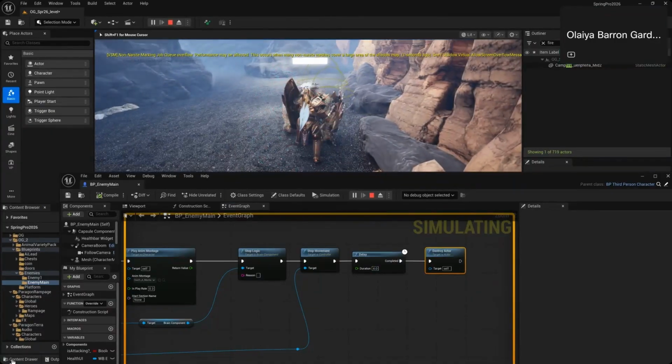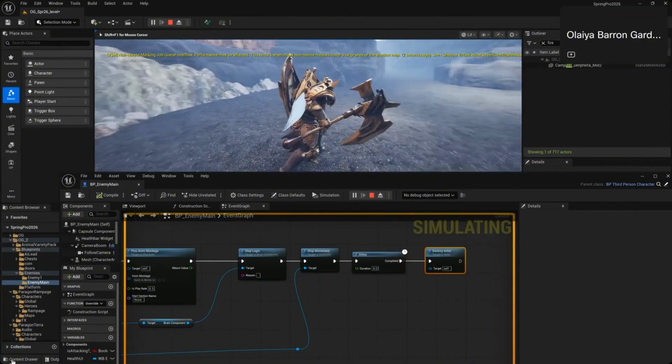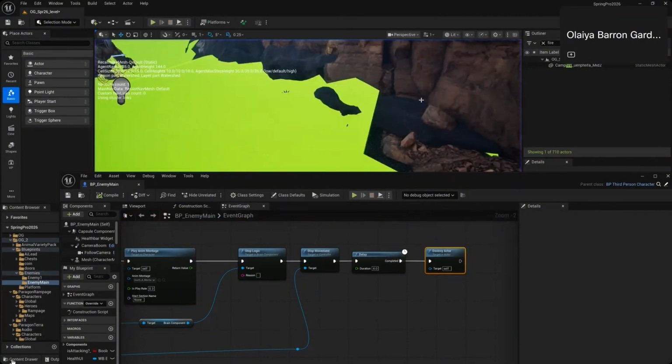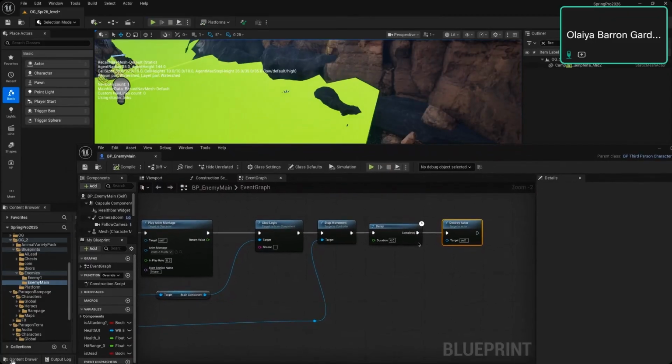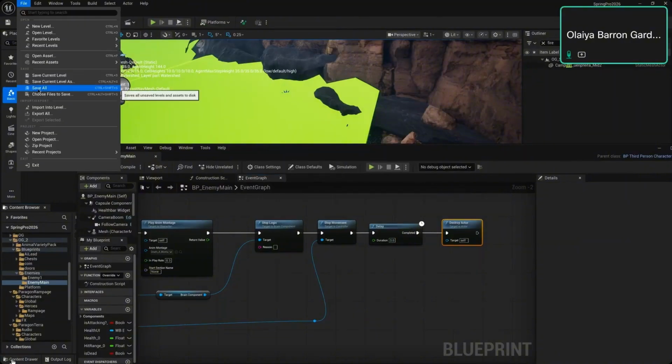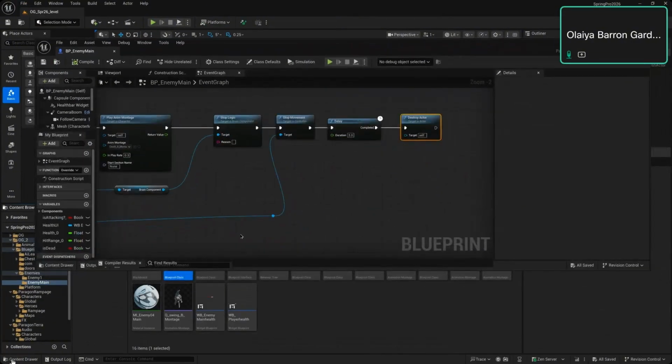All right, so you can see that he stood back up, right? So I've got to address that next. All right, so to address the character getting back up, this is where we will go into the animation blueprint.